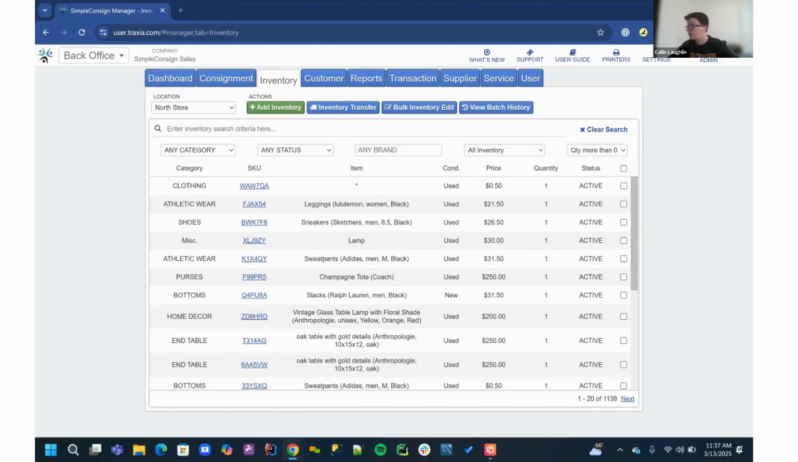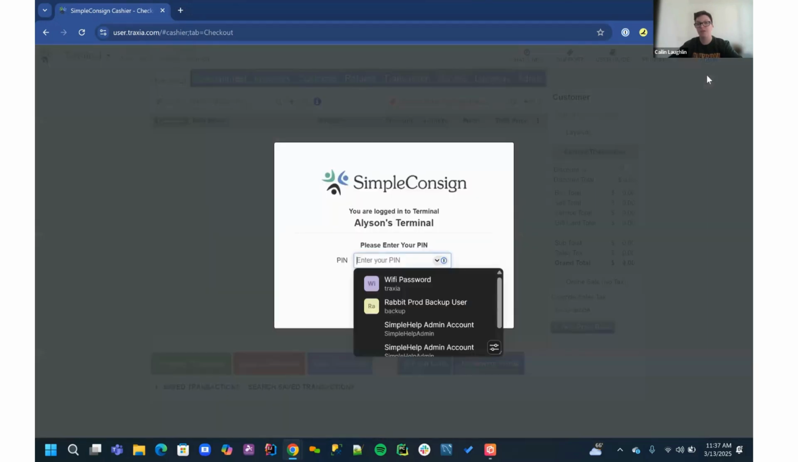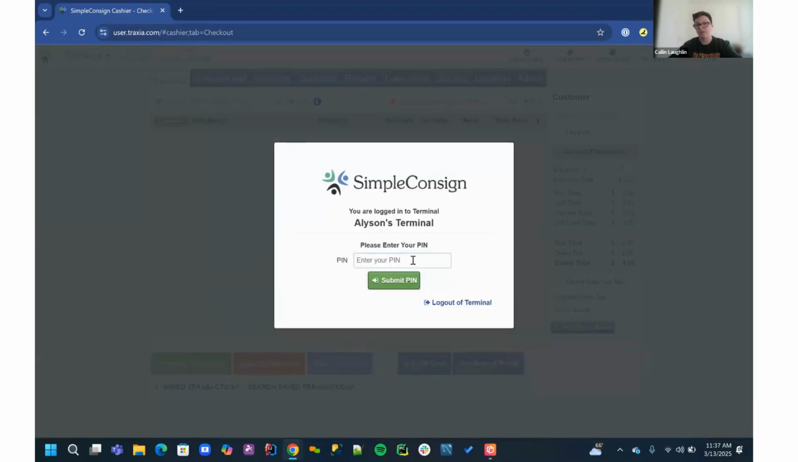Each user has to log in and out each time they process a customer. You can set up a timeout on the terminal side of the system, but all they have to do is click this change PIN logout, and they'll have a 4-digit PIN that they can enter. And so it's a real quick login process to get back in.